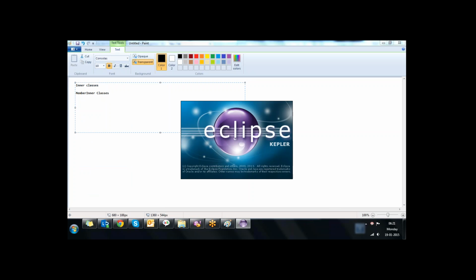What are the types of inner classes? Member inner class, static inner class, local inner class, and anonymous inner class. First we'll talk about member inner class.